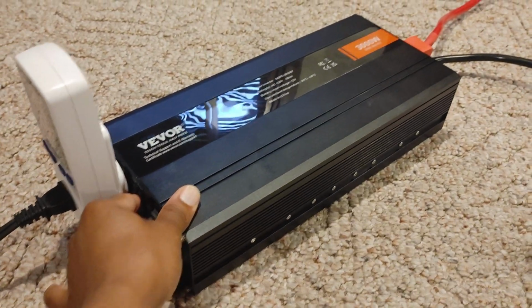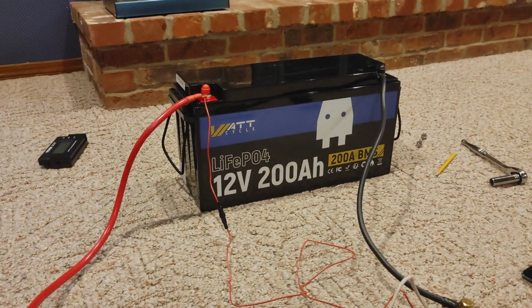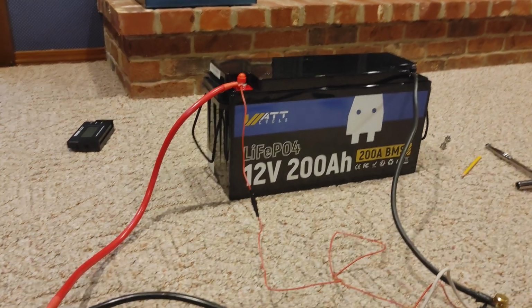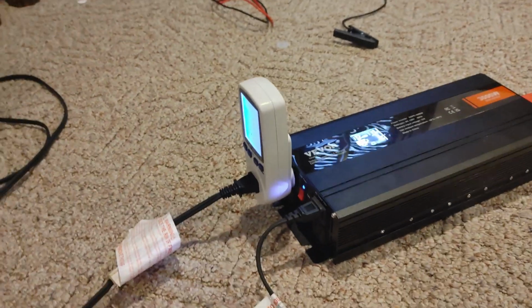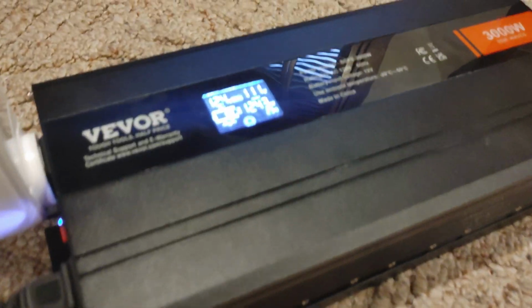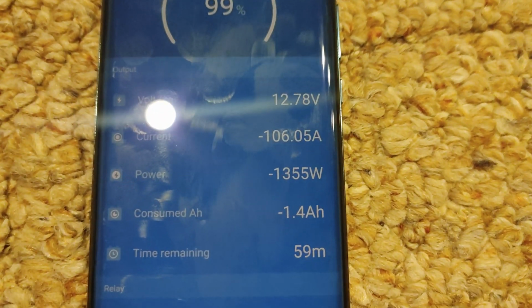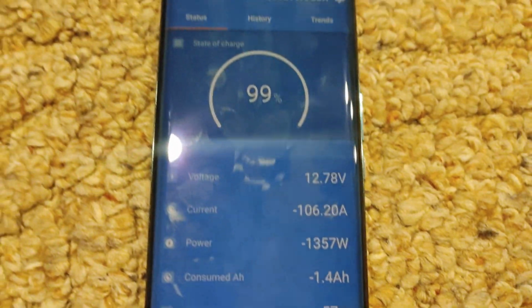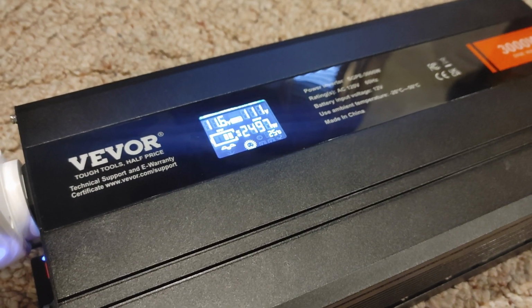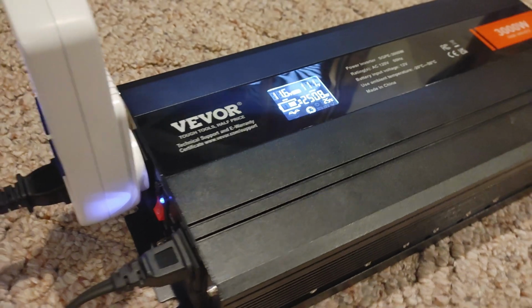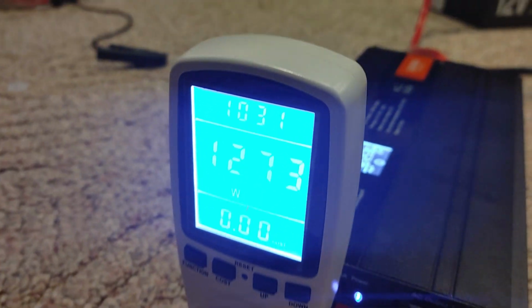All right, now for this setup, because this is a 200 amp hour battery, this will have a max output of about 2,400 watts. So we're going to use two heaters. All right, so this has stopped at about 1243. Now on our Victron app, it's saying it's pulling about 1355. Let's turn on the other one. Showing here 2453. Now we'll just see if it can hold this for 5 minutes.